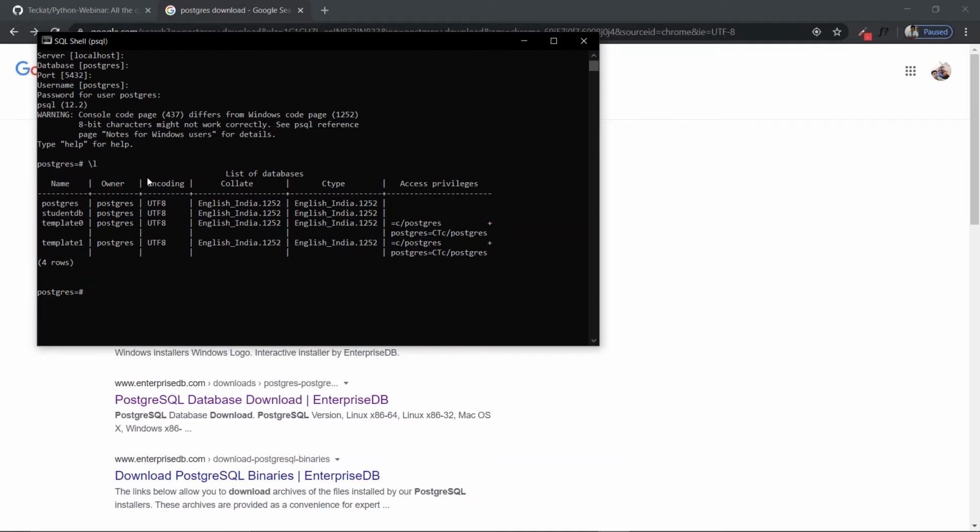Then we can change the database. For example, now we are using the Postgres database, and if we want to change it, we use backslash C. For example, we will go to student DB. The database name is student DB, and we'll press enter. So we have changed it to student DB. Backslash C is used for changing the database.